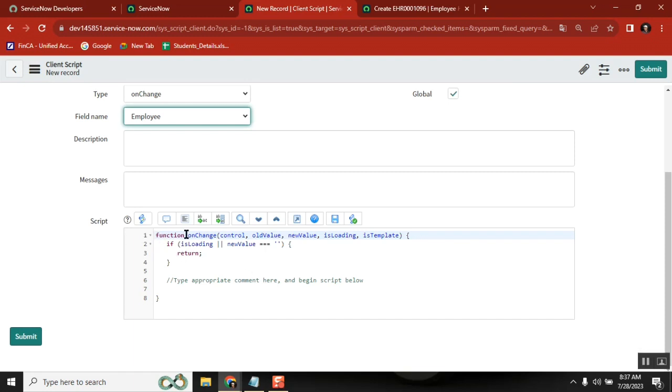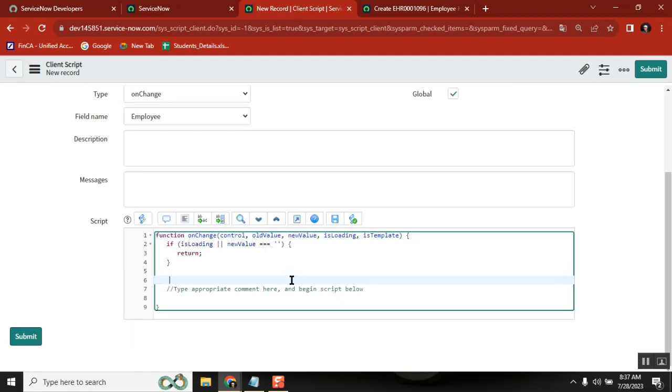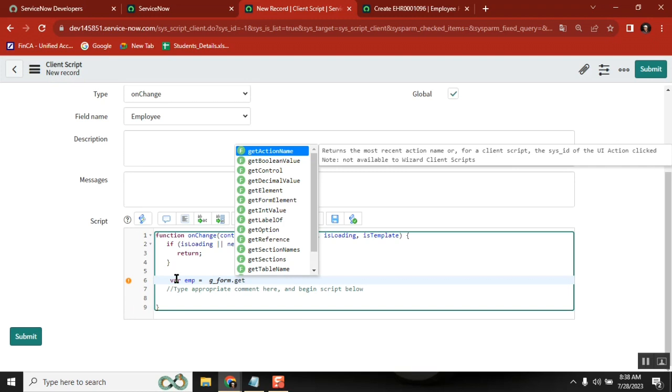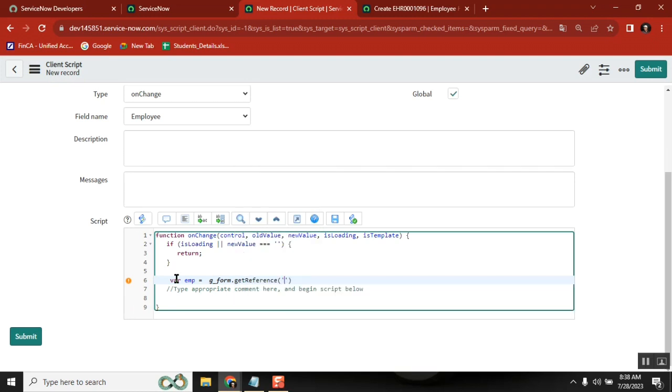Just do not touch anything. They asked you to write the script here in this section. So I will write two lines of script here. EMP equal to... don't concentrate on the script. Concentrate only on the results. The script part we will be seeing tomorrow onwards.